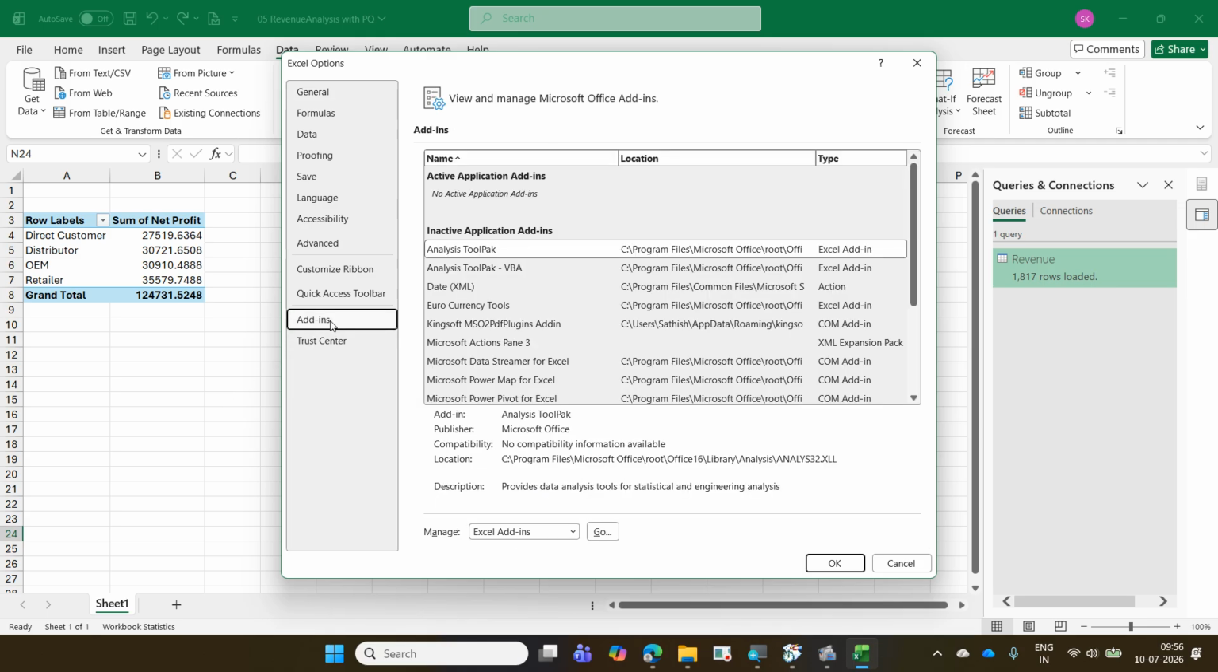No, it's not Manage Excel add-ins. Click here. COM add-ins. File, Options, Add-ins. Under Add-ins, click on the drop down. Select this COM add-ins. And then click on Go.